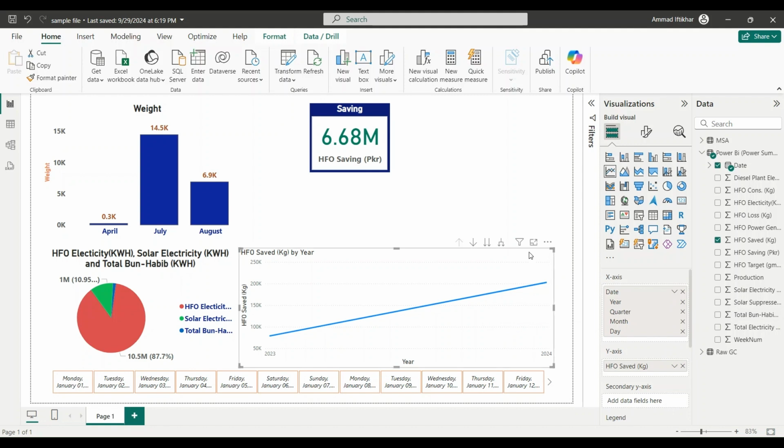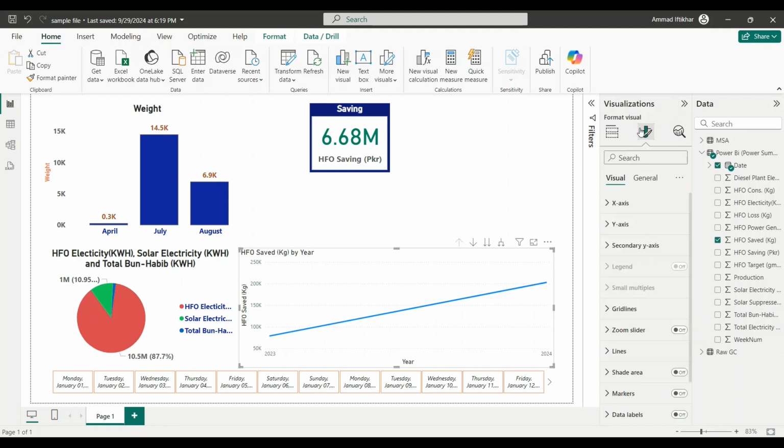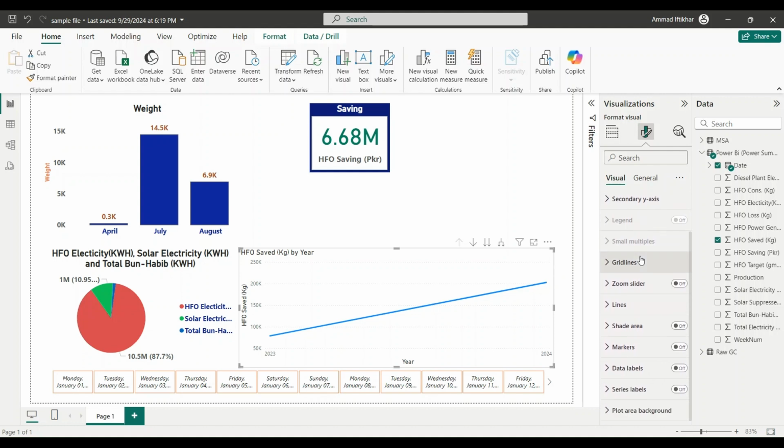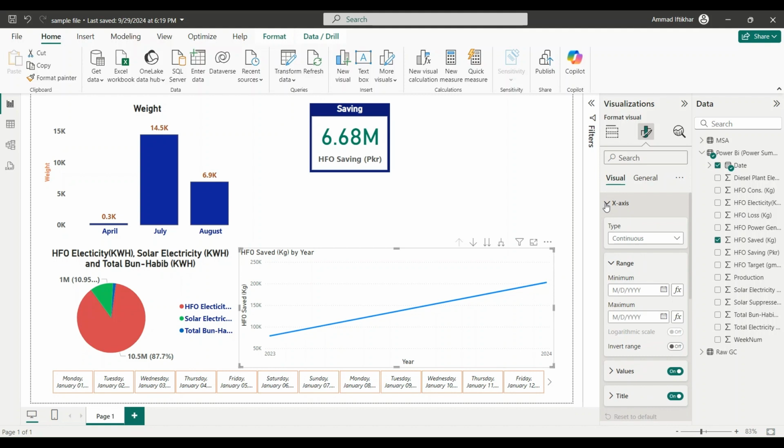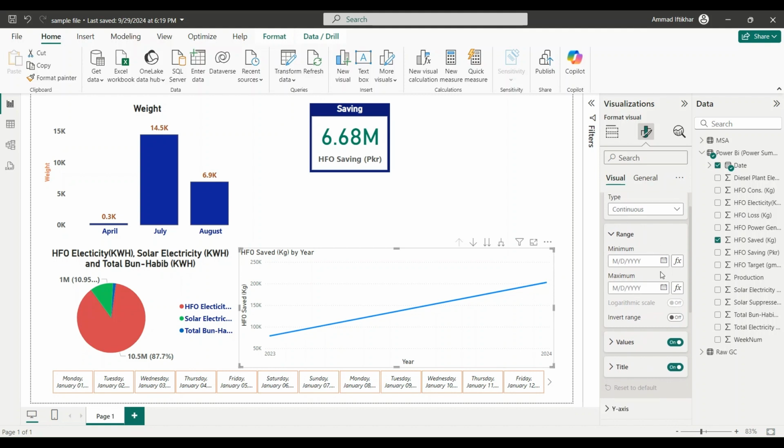And now we will learn how to do different formatting on this line chart. For this, we will go to the second tab, that is format your visual. When I click here, you will see there are multiple options related to x-axis, y-axis, secondary axis, grid lines, zoom sliders, shade areas, markers, data labels, etc. So we can check each of these one by one to see how these are formatted.